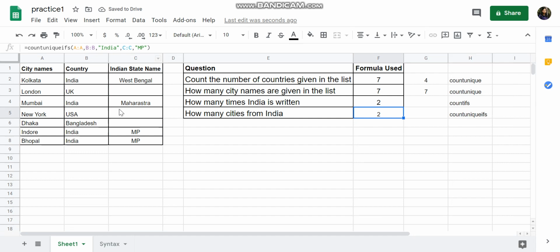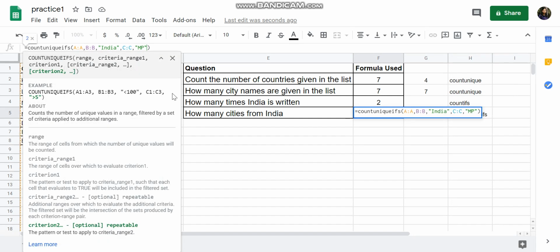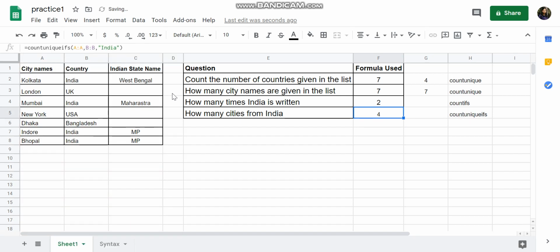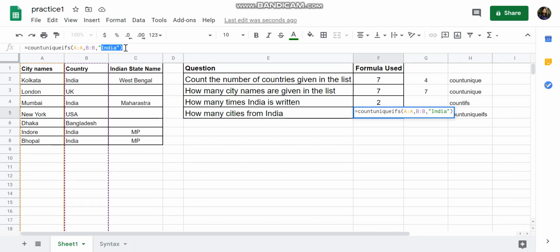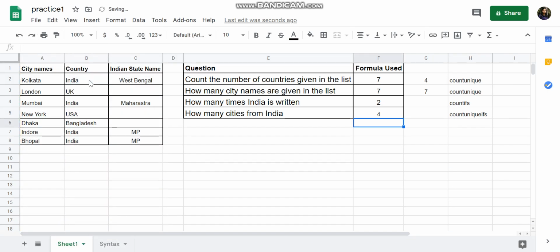Say I want to count only when India is given here and not any MP condition, then it gives me 4. Why? Because 1, 2, 3, 4, right? Again in COUNTUNIQUEIFS also, instead of an absolute value you can give any cell reference, so you can write India and enter, 4.